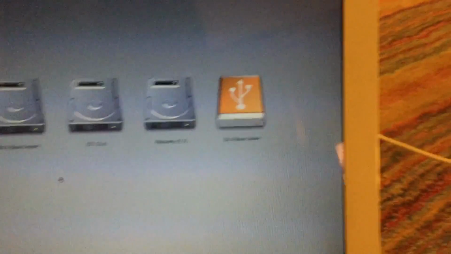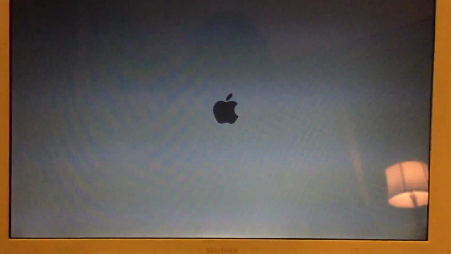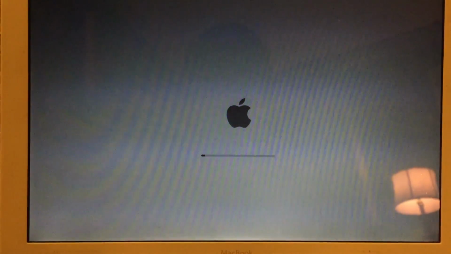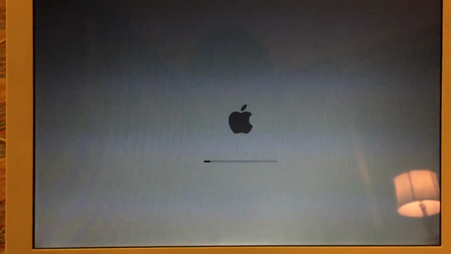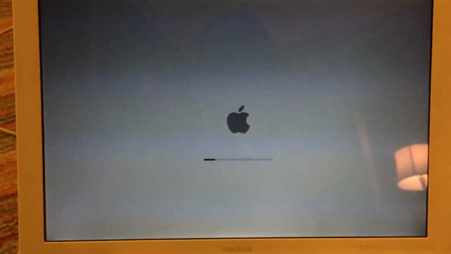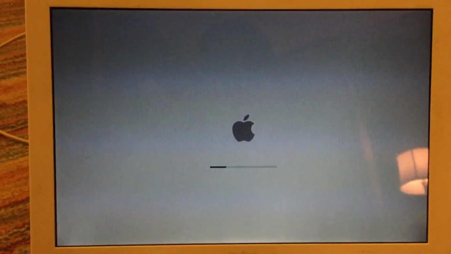Alright, so you can see the USB drive right here. So let's go ahead and select it. And as you can see, it has begun to boot up now. So I'm just going to go ahead and pause the video here and then resume it once the installer finishes booting. So I'll be right back.